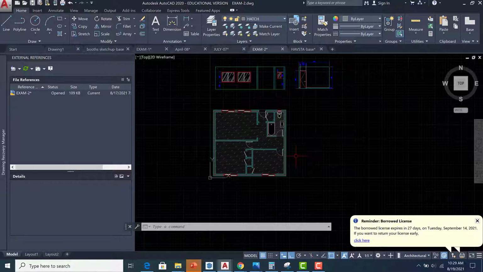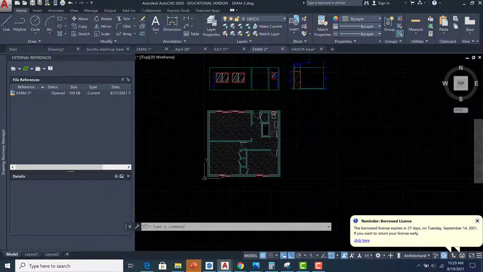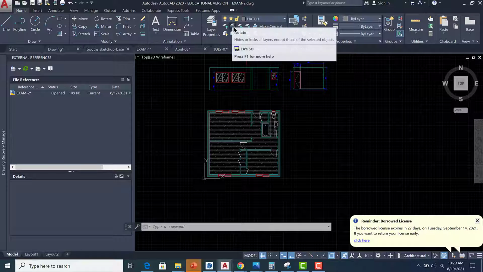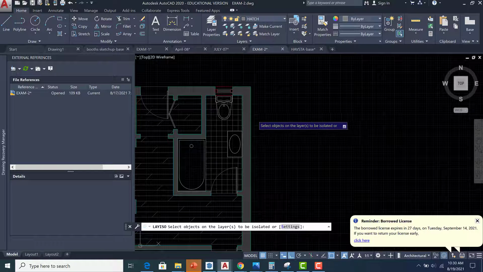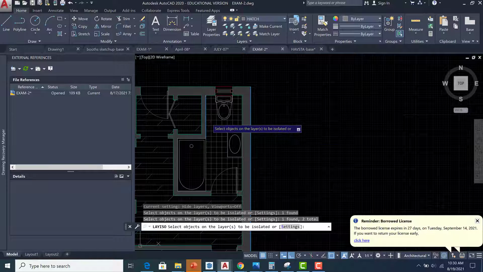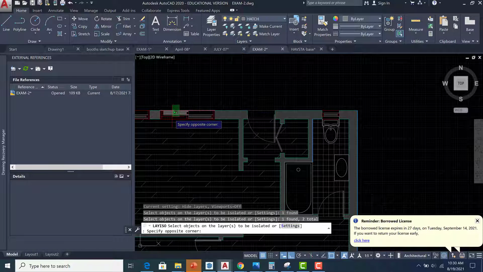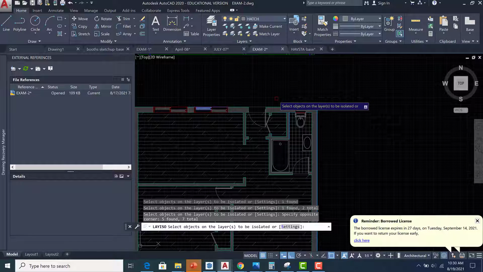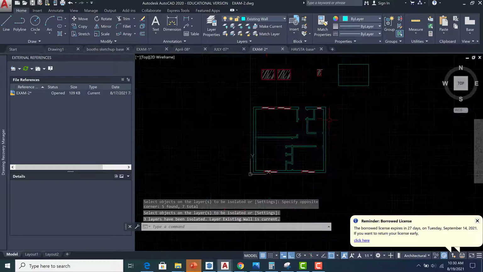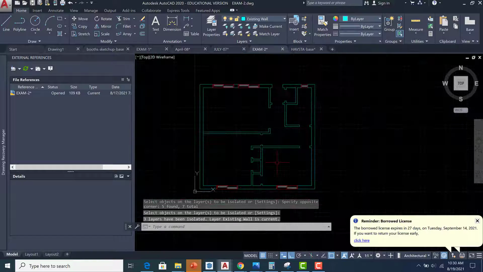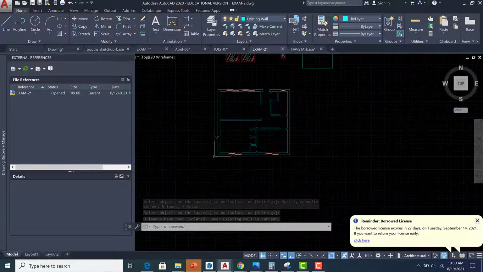To start the process, I would go with isolate. So I isolate my exterior wall, interior wall, and my windows. I don't need doors, I don't need furniture or fixtures. For now, I just want to build the walls. I press spacebar, and that's it. I have everything that I wanted.